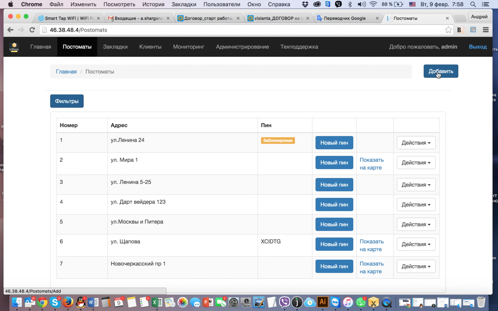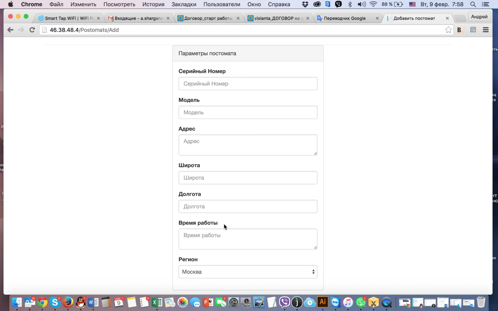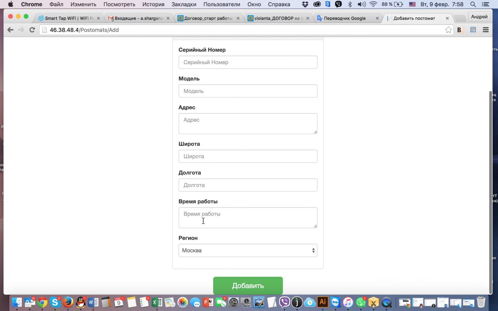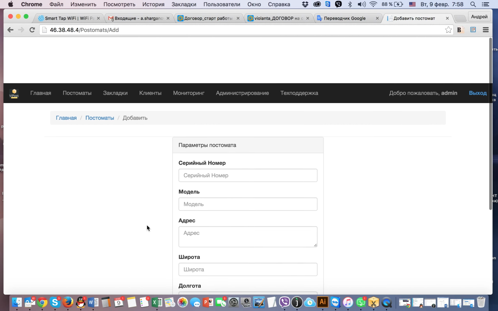Then we can add a new parcel locker: the serial number, model, address, information about where this parcel locker is located to show on the map, the time when the parcel locker will work, and the region, so Moscow, St. Petersburg, etc.